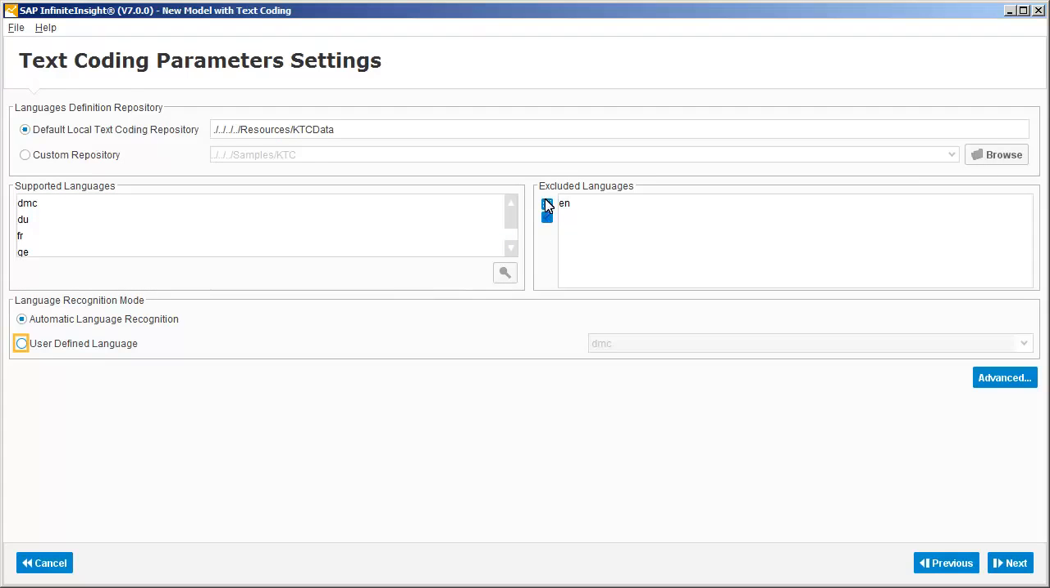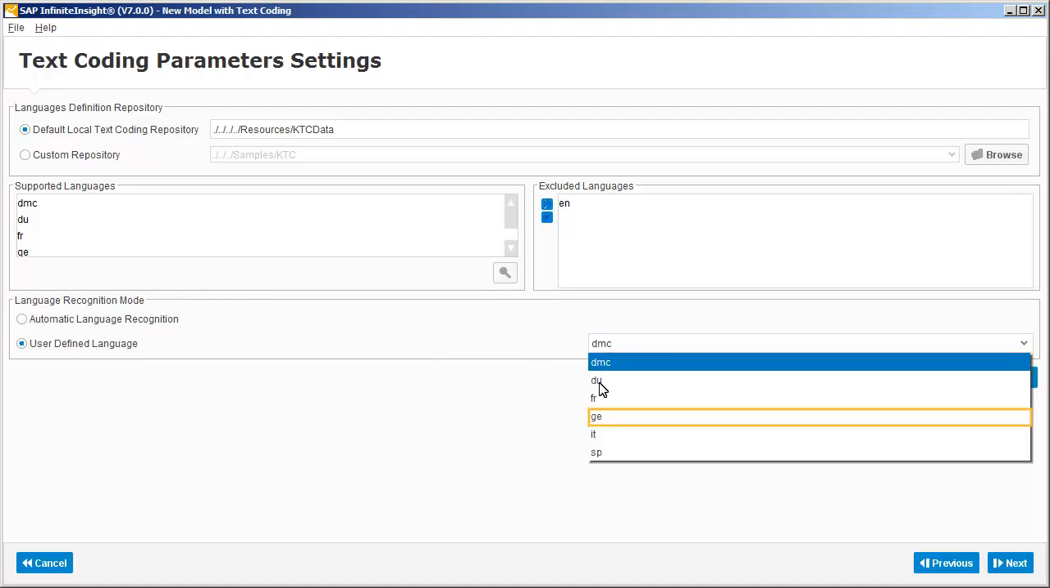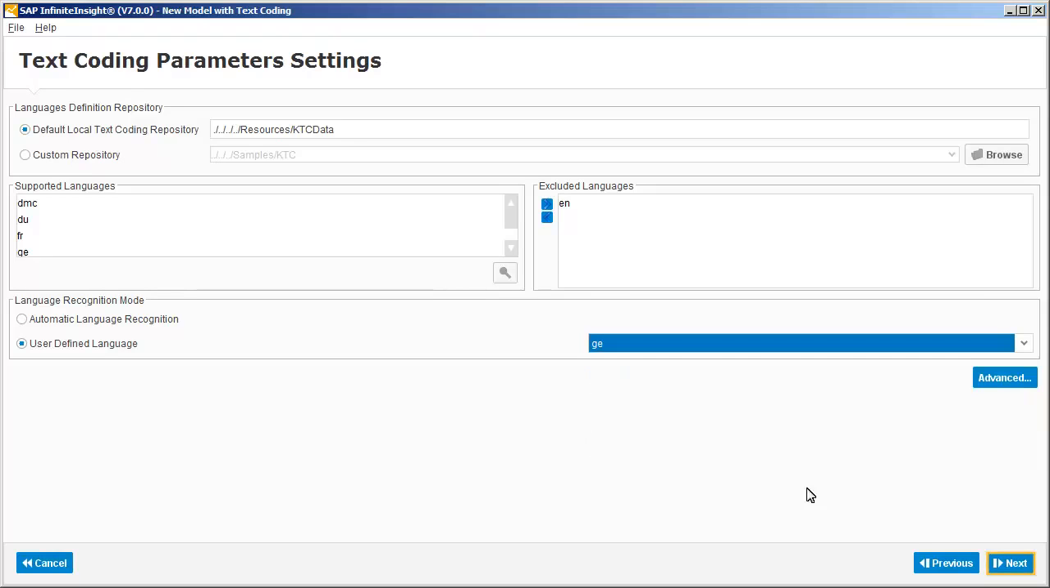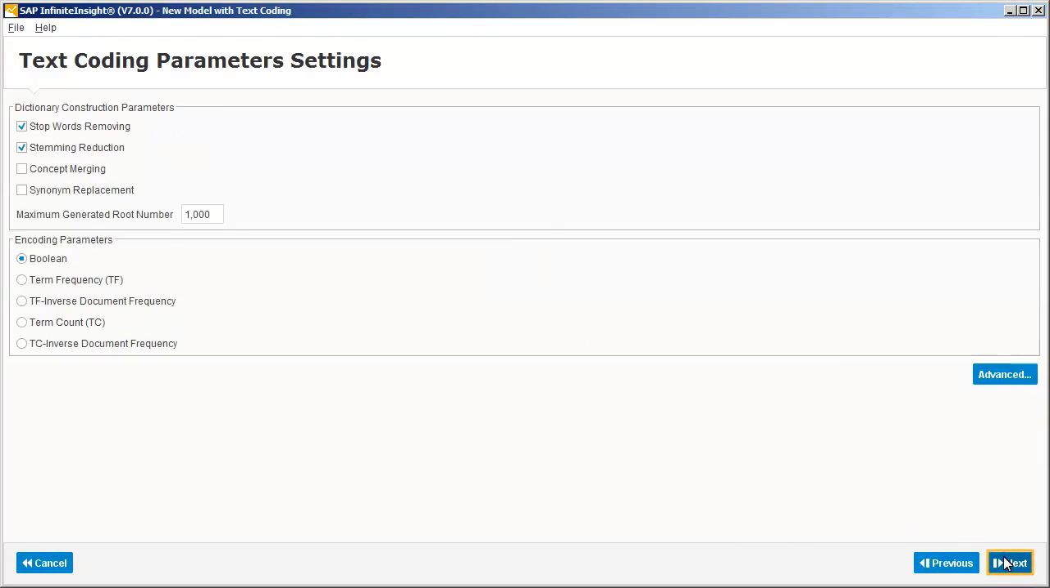Next, we need to choose the language recognition mode. For this example, we'll specify German rather than using automatic language recognition. Here we can specify additional settings for the text analysis. Stop words removing enables words that we don't want to consider in our analysis to be excluded. For example, in English, common words such as "and" don't add any value to the analysis and can be eliminated.